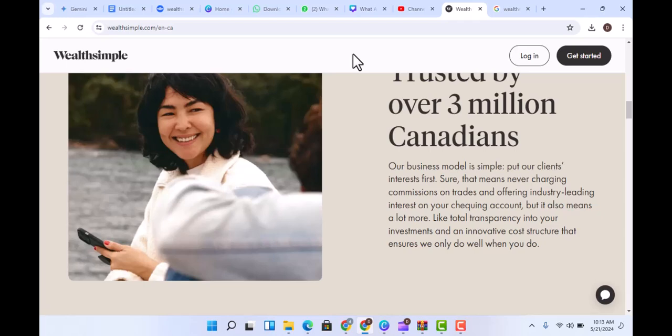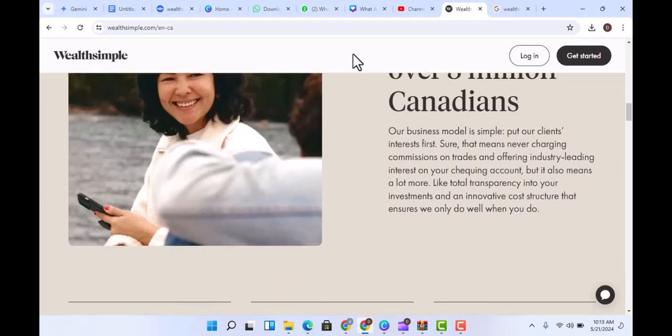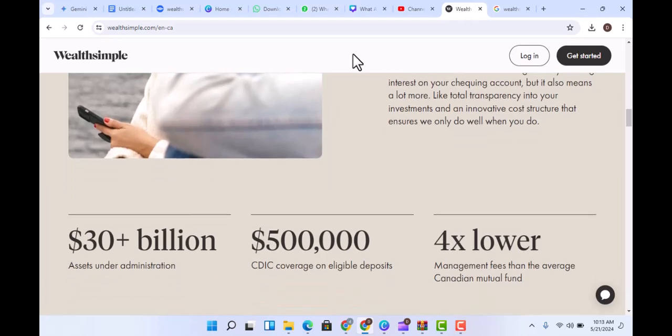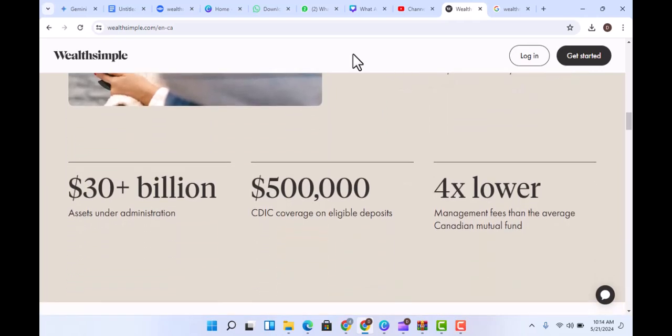If you are having trouble changing your email address, you can contact Wealthsimple customer support. Changing your Wealthsimple email is a simple process that can be completed in just a few minutes.